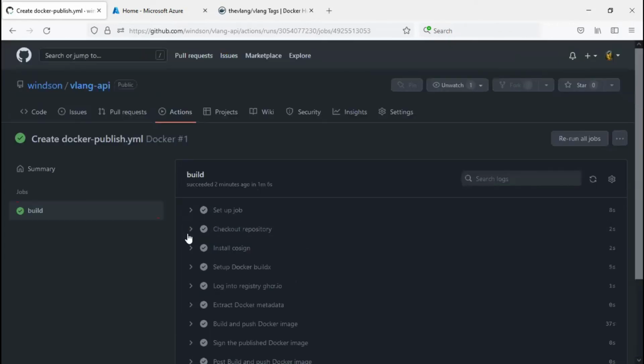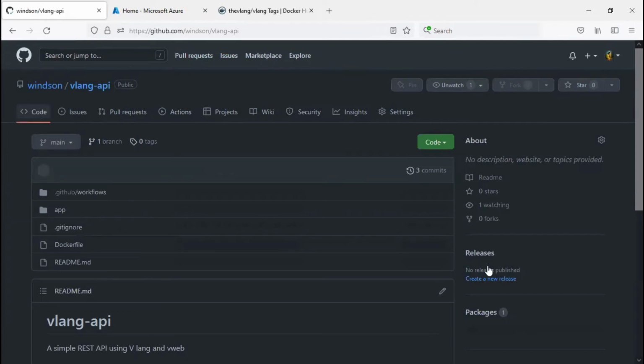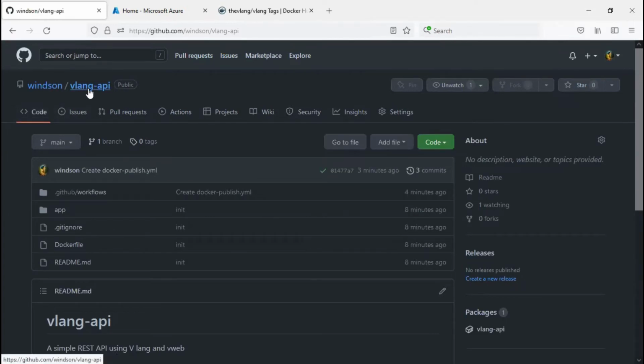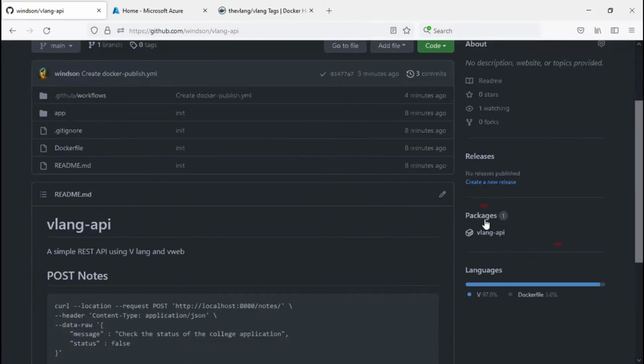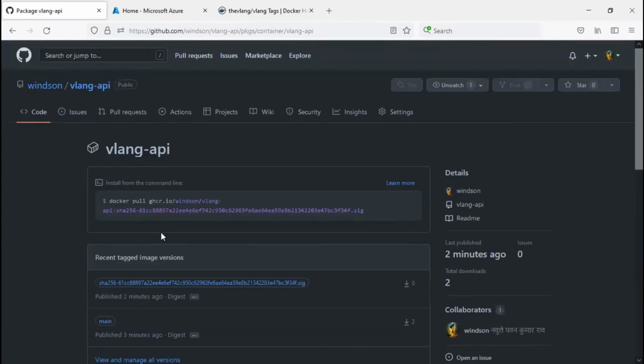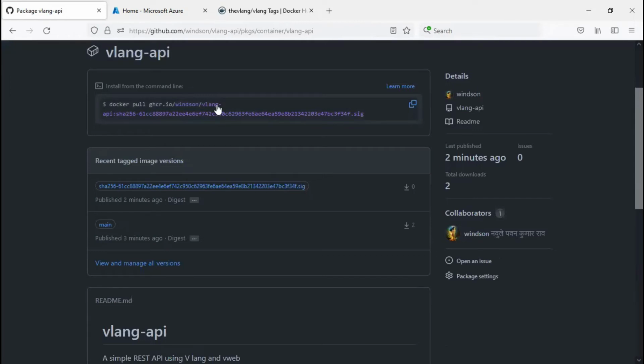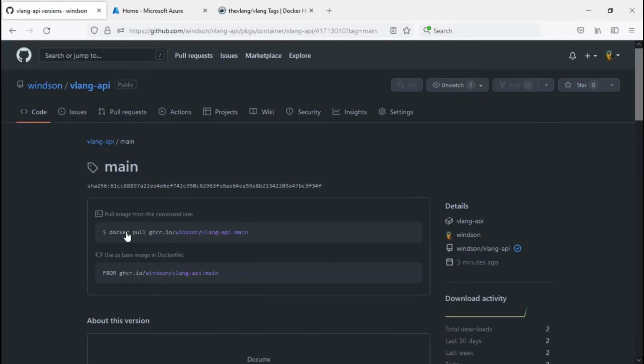As we can see that the build succeeded, we can see the package generated by this GitHub action in the home page of the repository under the packages section. You will find the package, click on it, and you will see the Docker images that are being generated by the GitHub action that we have configured so far. Under the recent tagged image versions, click on main. You will see the command to pull this particular image tagged as main, or you can see how to use this as a base image in any other Docker file.